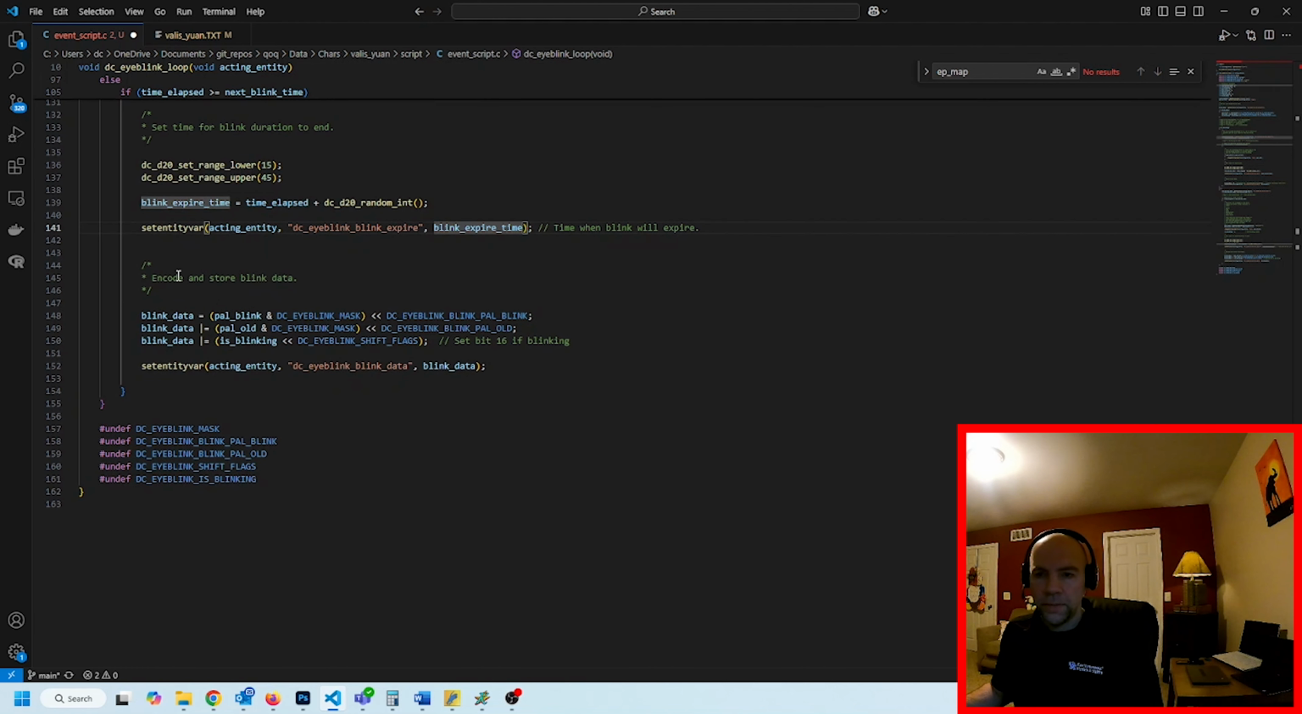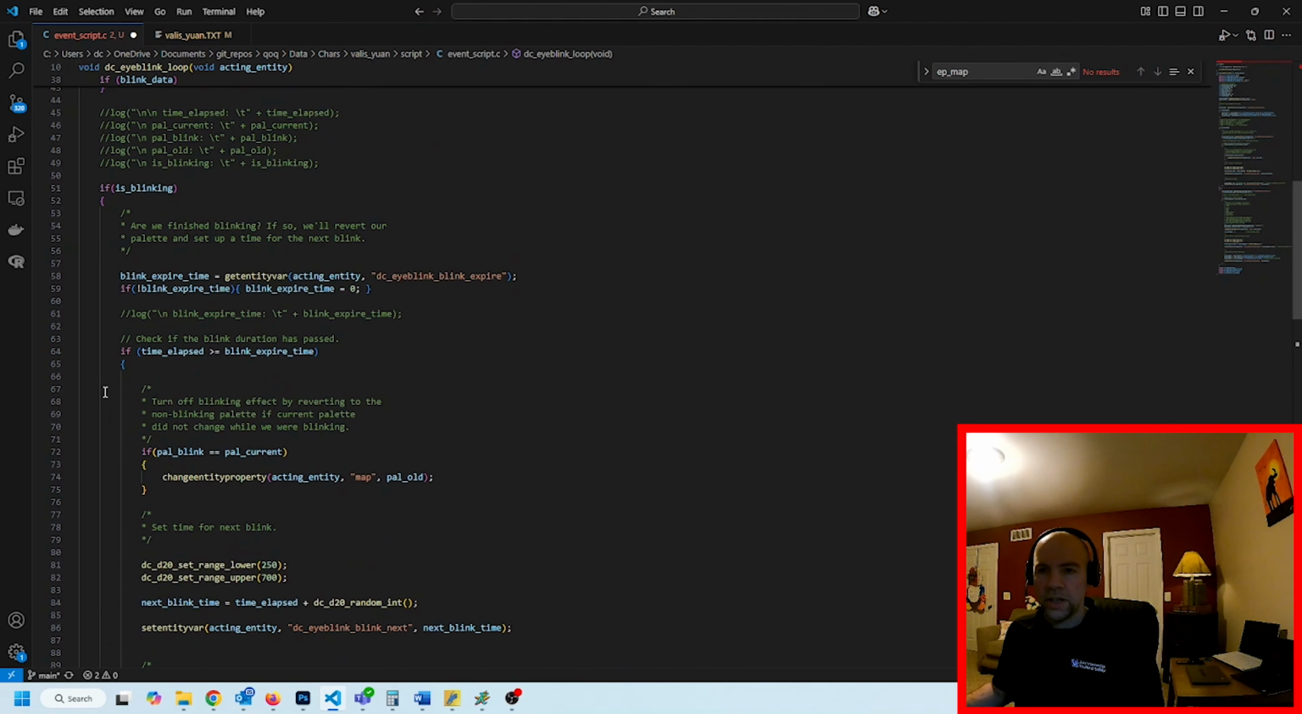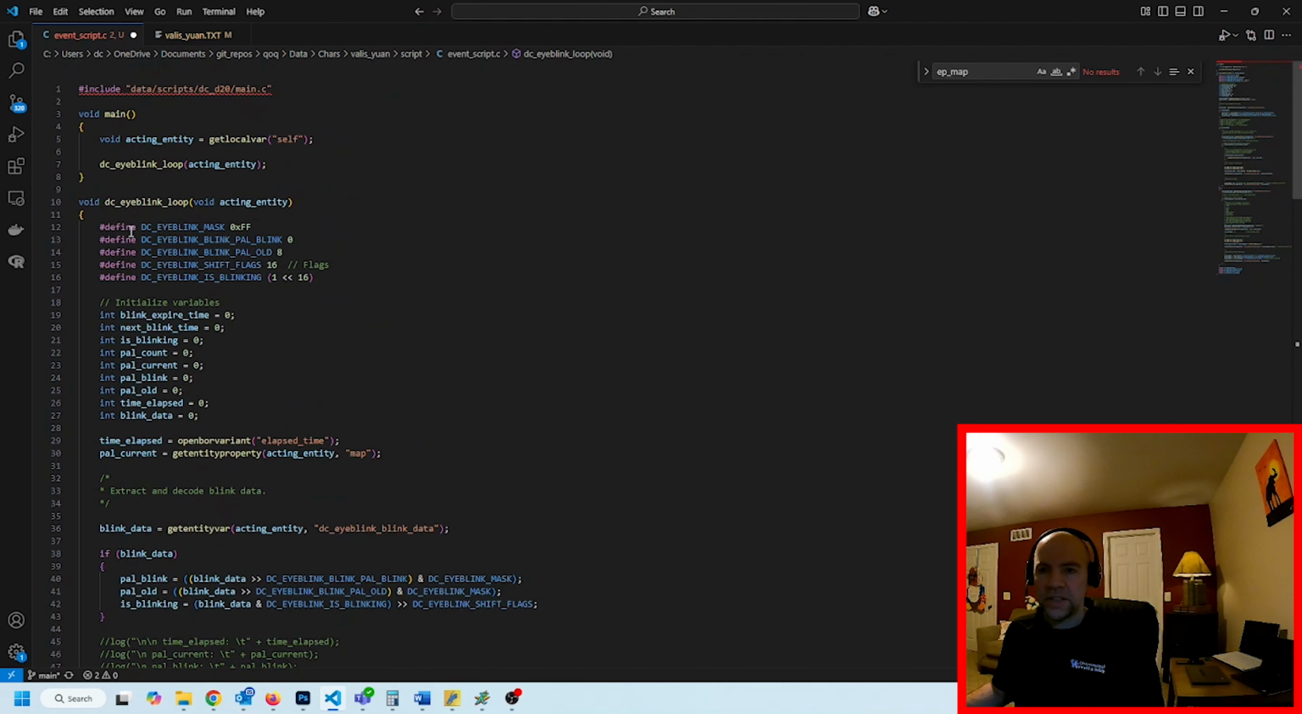And then, because we need to know the blinking palette, the old palette that we had when we started blinking, and if we're blinking or not, we use some bit shifts to encode all of that into a single value. Again, you don't have to do that. You could just have a separate entity var for each one of those. I just like to encode them. So anyway, we have them all encoded to a single value. We store it as an entity var, and we are done. We undefine our constants, and then everything cycles again.